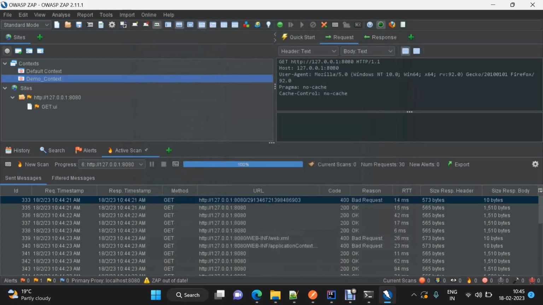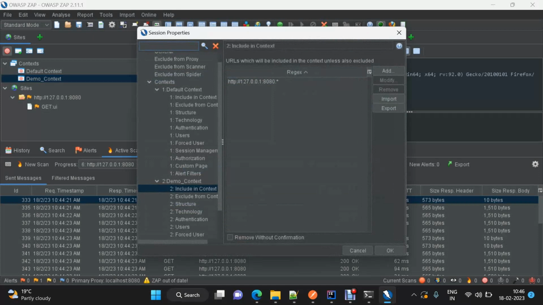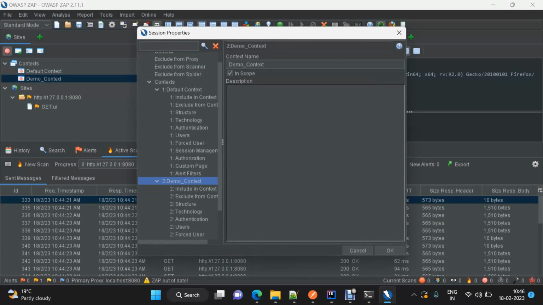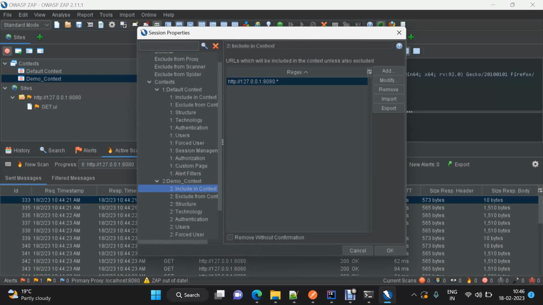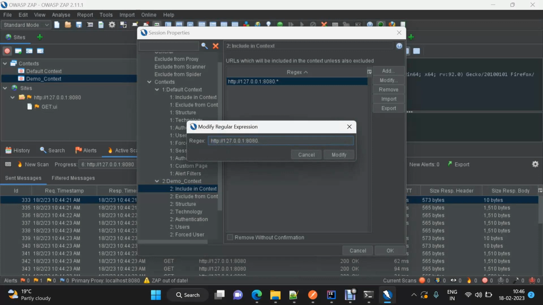Okay, and by clicking this particular button, you can see what is in context and what is not in scope. So as of now, if we see this, both of these are in scope. The reason for that is we have this context mentioned here, this is in scope, and then the context URLs which are here are also in scope. So we will do one thing, we'll just keep it like this only.